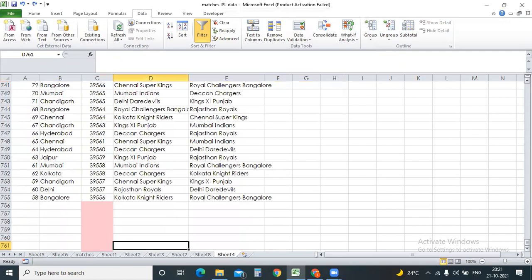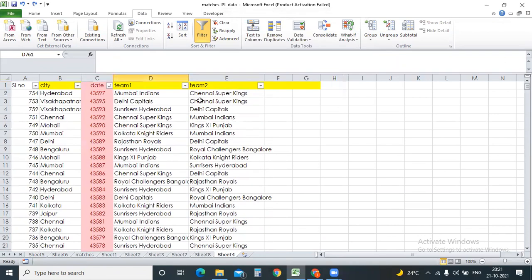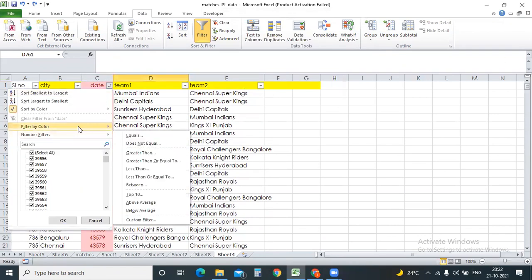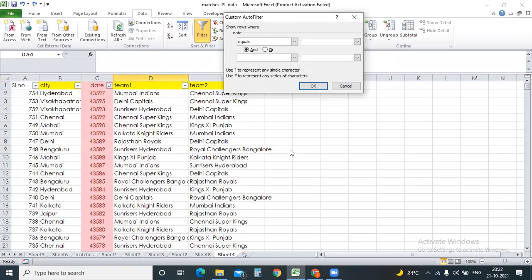Now let me Control Z and go back. Number filter which equals 43579. I'll just give some random number, 43579.